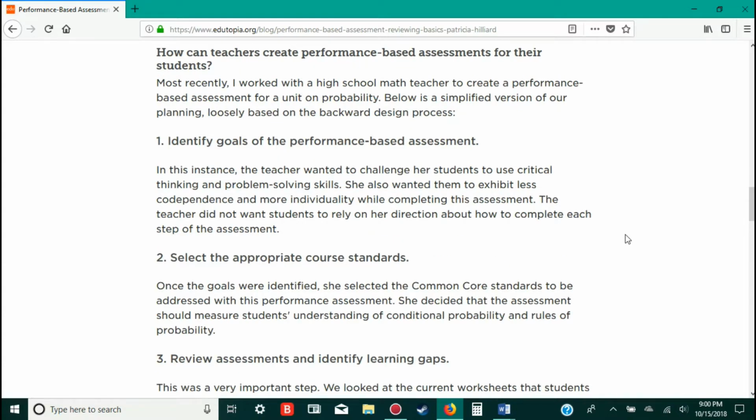Some teachers choose to create a performance-based assessment using the backward design process. Step 1 is to identify goals of the performance-based assessment. This is where teachers get students to use their critical thinking and problem-solving skills mainly on their own. Step 2 is to select the appropriate course standard. This is where the teacher selects the state standard that they want to address with this performance assessment.